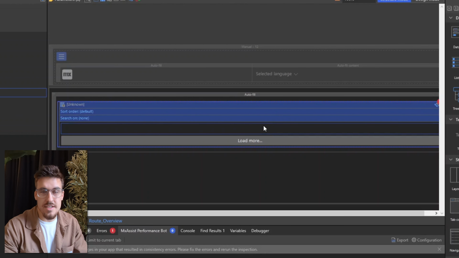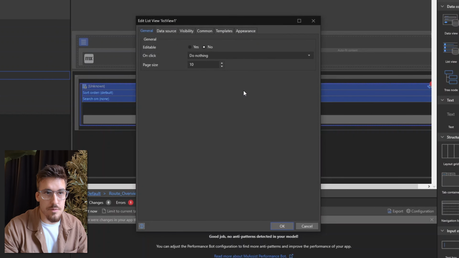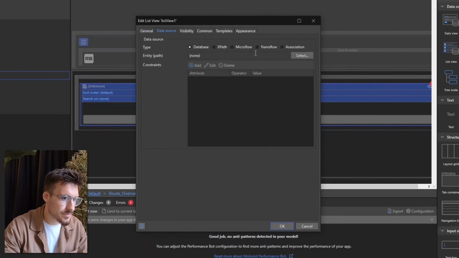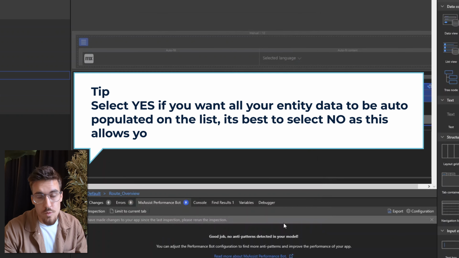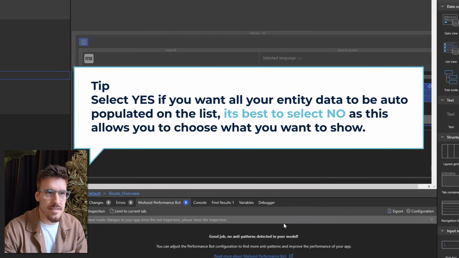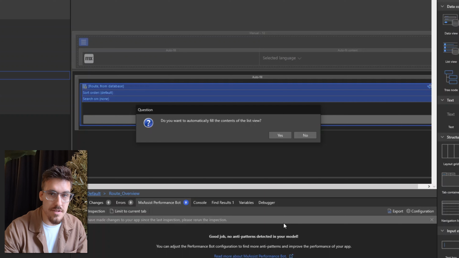These display a vertical list of records which you can configure to give the right amount of information. Open the list view and select the route as a data source. This will show all routes available in the database. There are several other ways of retrieving and constraining the information, depending on the complexity. For now, we'll use the database option.